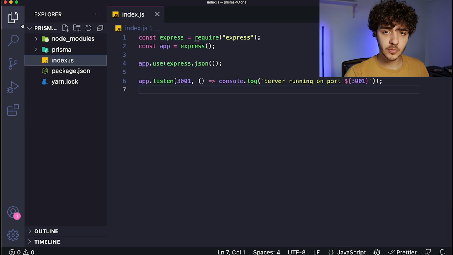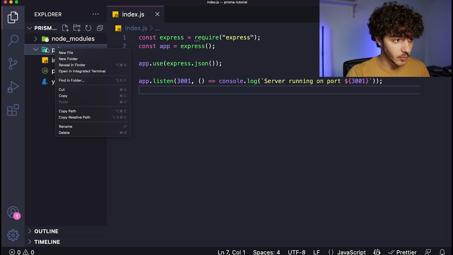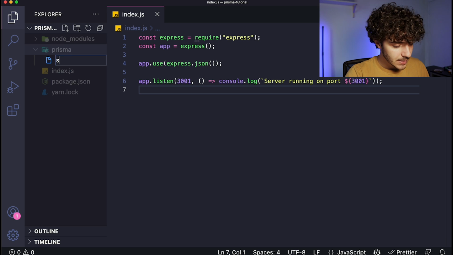I recommend you install it, or else it would just look like a TXT file and it will be kind of hard to work with. So I would recommend installing that extension. Over here in our prisma folder, I'm going to create a file called schema.prisma, just like this.